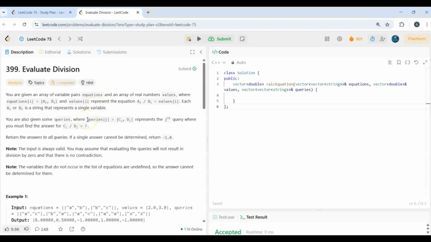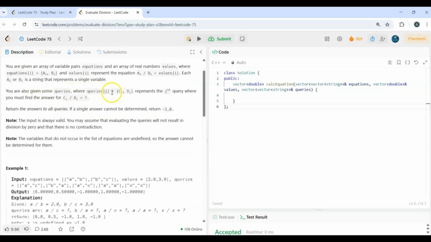So the problem statement says you are given an array of variable pairs, equations and an array of real numbers values where equations of i is equal to A of i, comma B of i and values of i represent the equation A i slash B i. So each A i or B i is a string that represents a single variable. You are also given some queries where queries of j is C j and D j represents the jth query where you must find the answer for C j slash D j. So we need to return all the answers to all the queries. If a single answer cannot be determined, return -1.0.